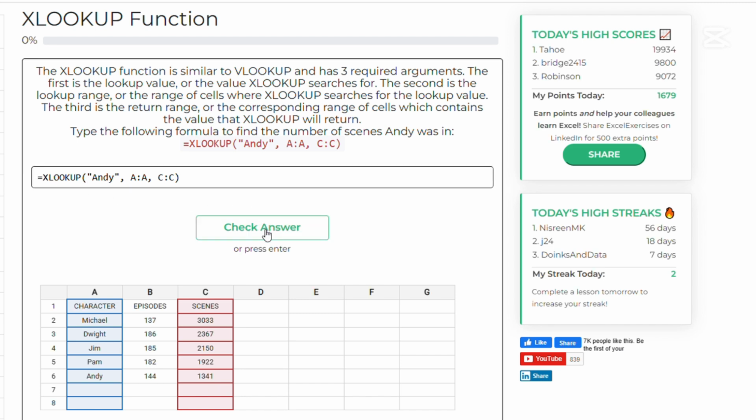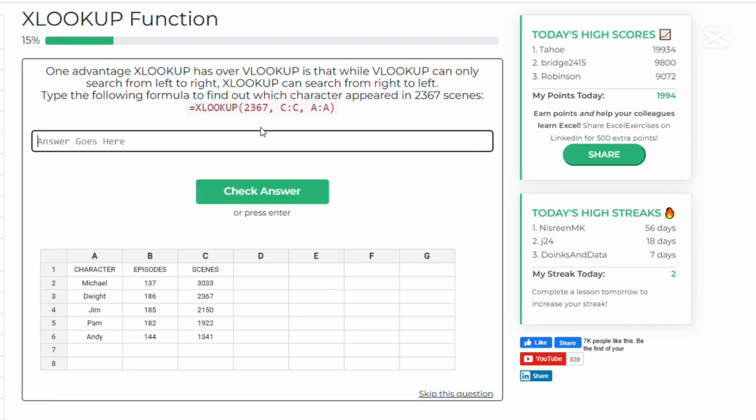Okay, so let's continue. One advantage XLOOKUP has over VLOOKUP is that VLOOKUP can only search from left to right. If you look at my demonstration of VLOOKUP, you'll notice that VLOOKUP can only look from left to right, but XLOOKUP can search from right to left as well.